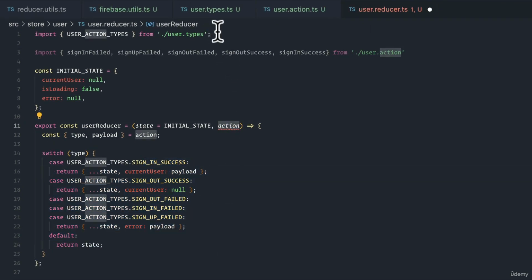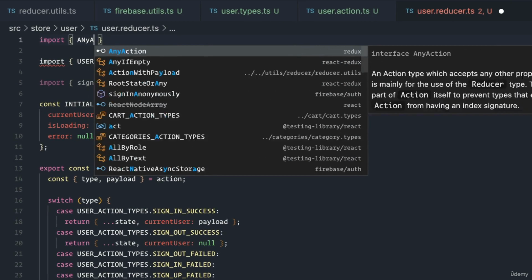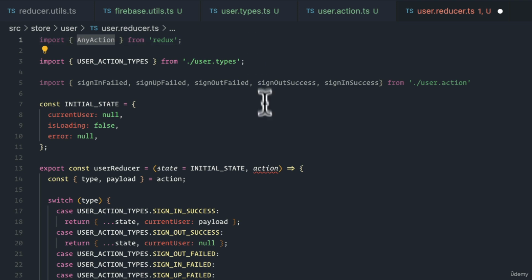We know that our action needs to be of the any action type. So we'll import in any action from Redux. And here we can just cast it like so.